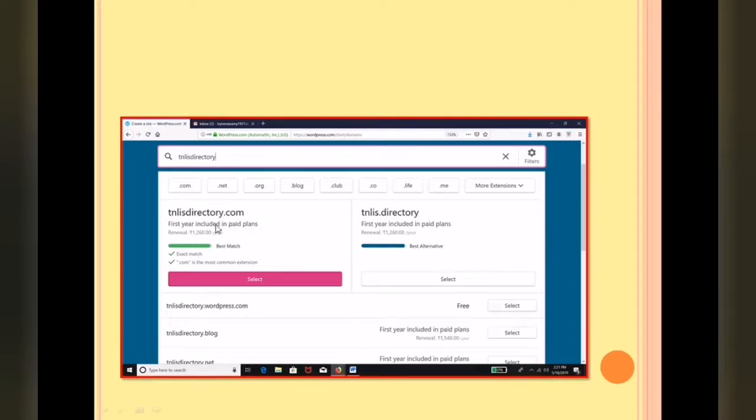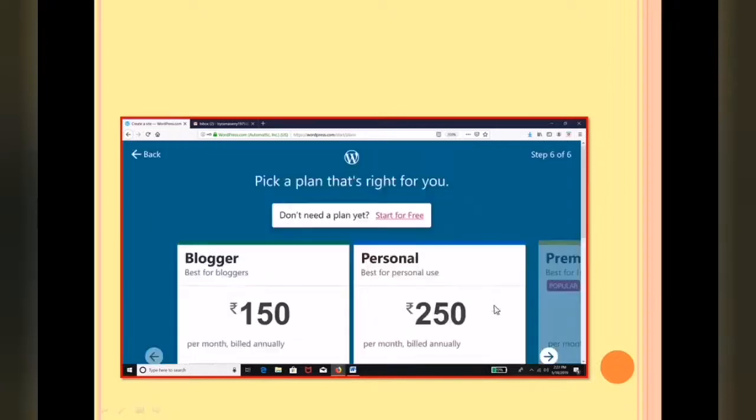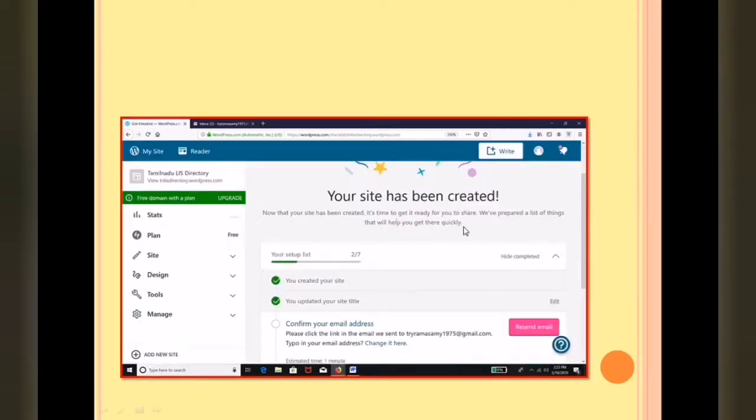tnlisdirectory.com is available, but you have to pay money. If you come little down, it says tnlisdirectory.wordpress.com free. So click on select. You'll get this screen, and again click on start for free. You'll get this screen saying that your site has been created.